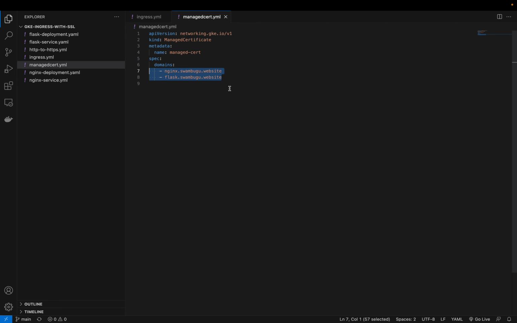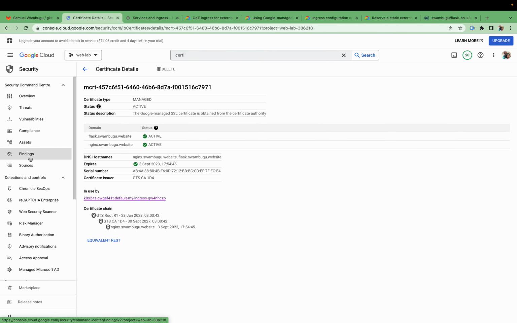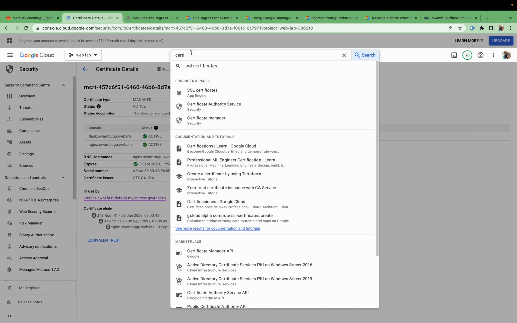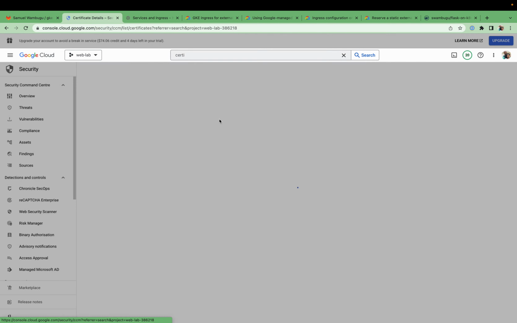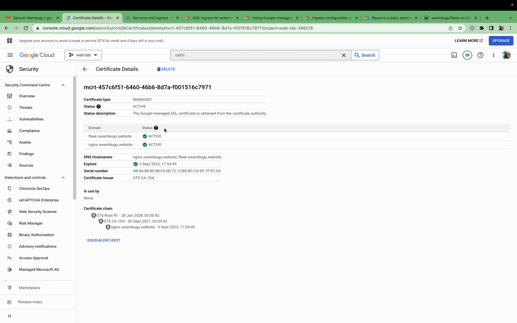Once you apply this YAML file, you need to give it a bit of time. Once it's done, you come to your Google Cloud console, search for certificates, open the certificate manager, then go to the classic certificates. You should be able to get your certificate there. It takes a bit of time, so it will be provisioning for maybe around 20 or 30 minutes, and then it will be done.